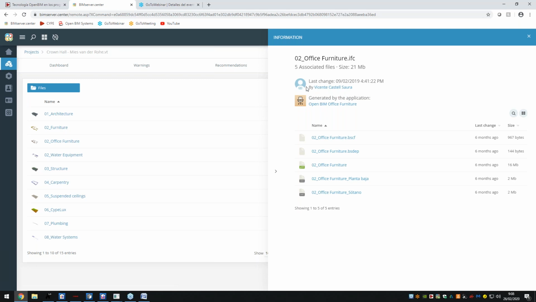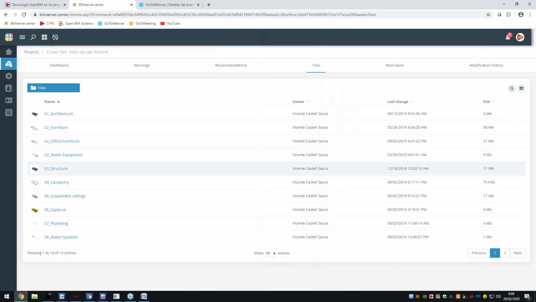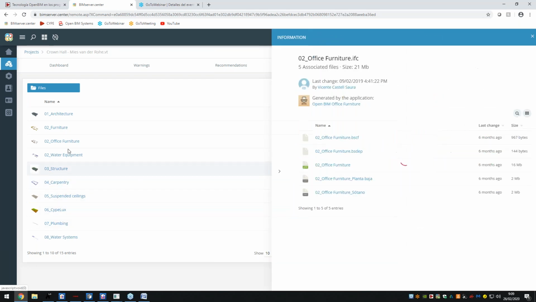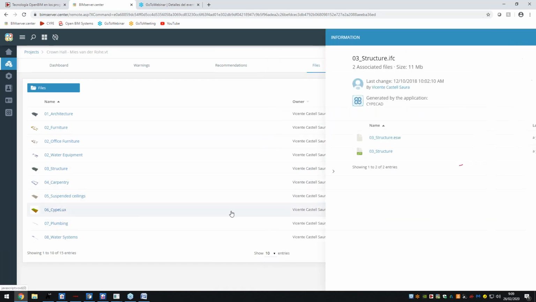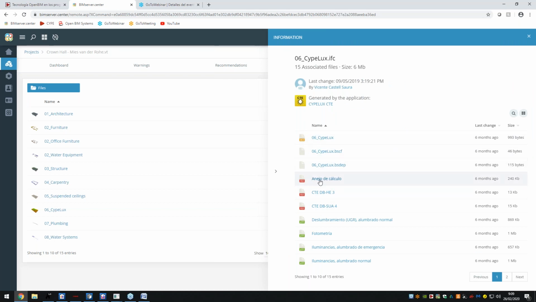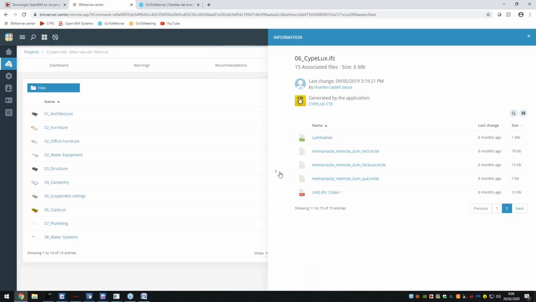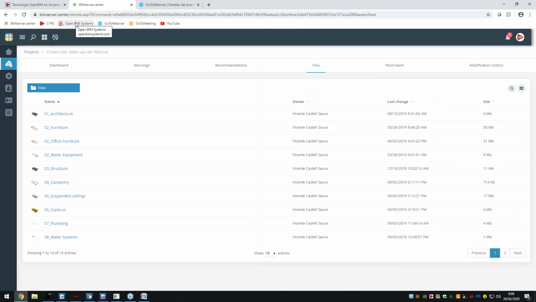You can see here, this is my colleague that's created the Office Furniture file with 5 associated files, and it even tells me the application in which that model has been defined. You can see here all our different DWG files. Of course, the workflow supports multiple different formats as well. So things such as the structural model, our lux, our lighting model, all our different files can be downloaded literally at a click of a button on the bimserver.center.